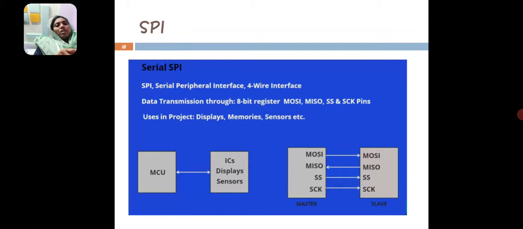Those four wires are MOSI, MISO, SS and SCLK. MOSI is master output, slave input, and MISO is master input, slave output. SS is slave select, and SCLK is serial clock. So it is a synchronous full duplex. I2C is a synchronous half duplex, right? SPI is a synchronous full duplex.